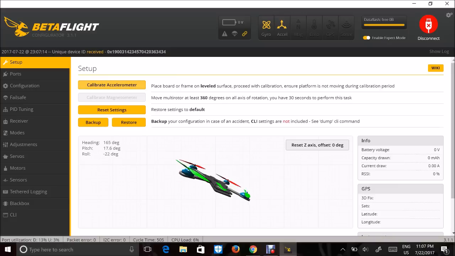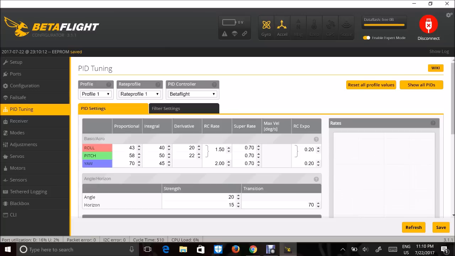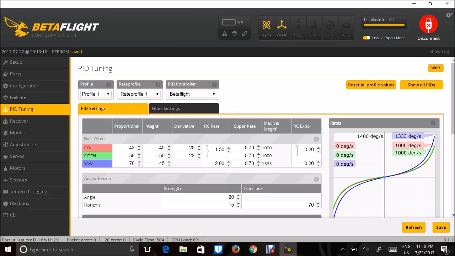That being said, let's get to the PID Tuning Tab in Betaflight. Alright, on this tab we're going to look at the center of the page. We're going to look at proportional, integral, derivative, RC rate, super rate, the max degrees per second, and RC Expo. These are the main settings which control how your quad reacts to different inputs from your RC sticks and how it corrects itself. In this video, I'm going to mainly focus on the RC rate, super rate, and RC Expo and how it affects the quad's performance.